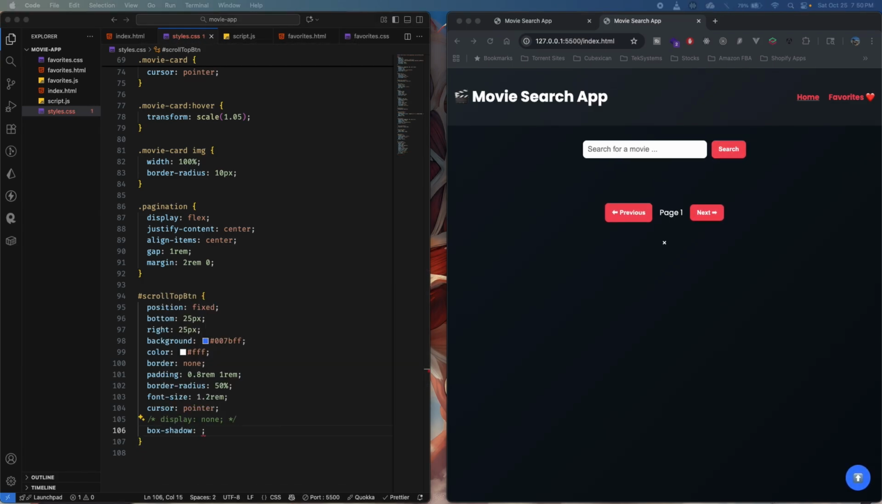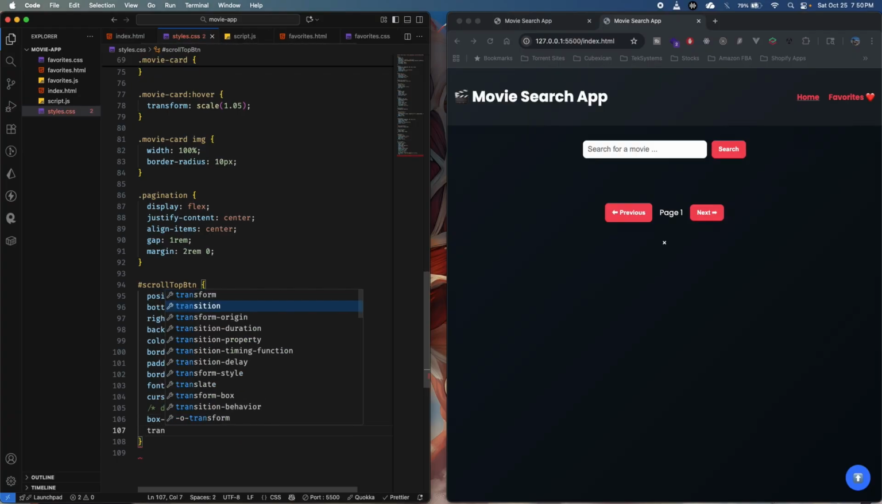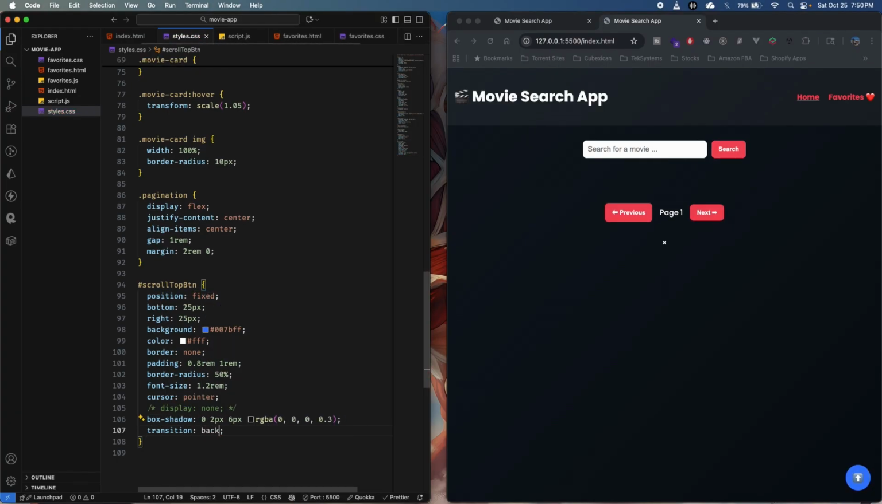I'm just going to copy the parameters that I have here, and then after this we want to set a transition. I want a transition for the background, and I want it to be 0.3 seconds with ease. So now that we got all the styles, I'm just going to uncomment this, because we are going to be manipulating this throughout JavaScript.